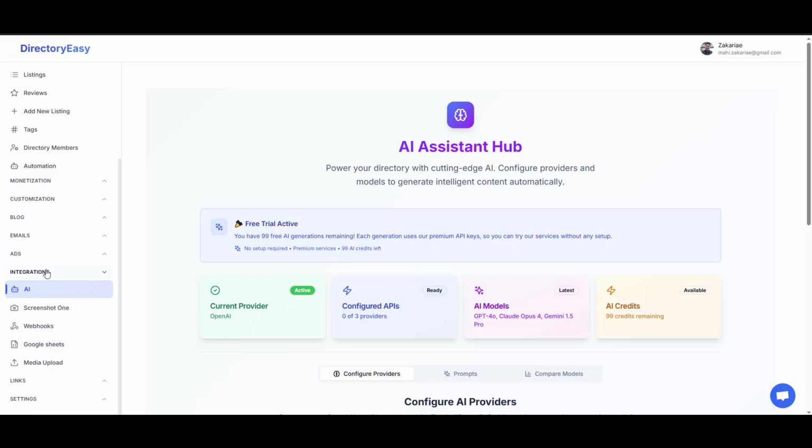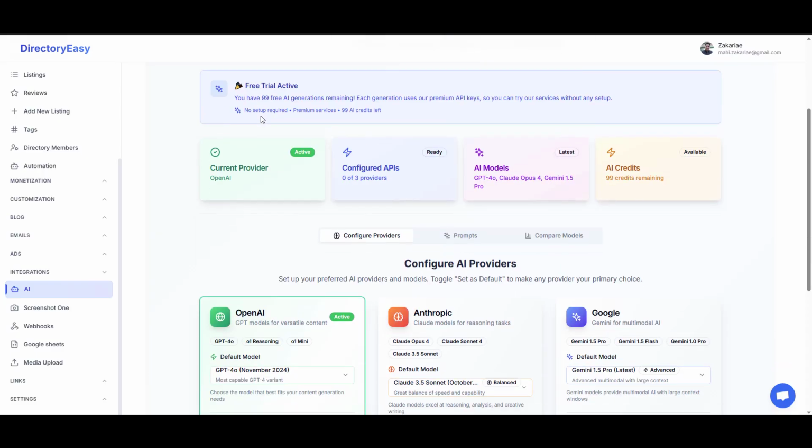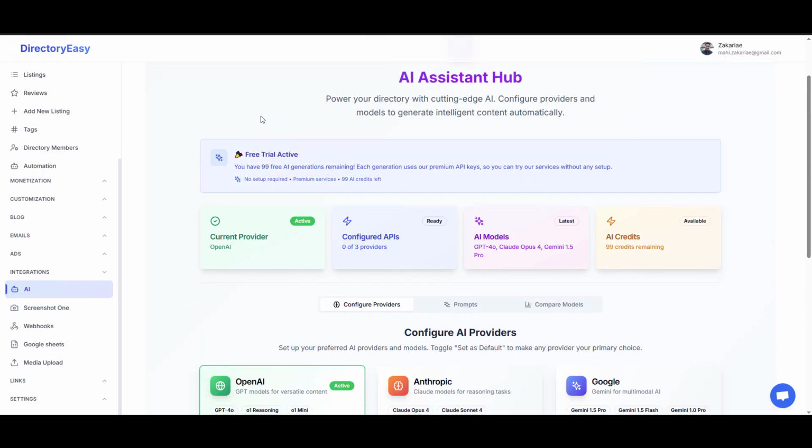Let us begin with the AI Assistant Hub. This feature allows your directory to generate content using artificial intelligence. You can connect different providers, choose your preferred models, and monitor your AI credits. During your free trial, you will see the number of remaining generations. For example, you might see 8 credits left. These credits use premium API keys without needing any setup on your side.